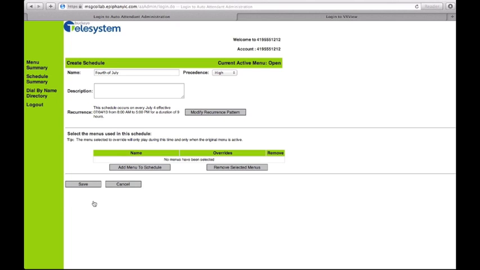I go ahead and hit save, and you can see that my recurrence pattern has changed to say that this schedule occurs every July 4th from July 4th, 2013 from 8 to 5 p.m.